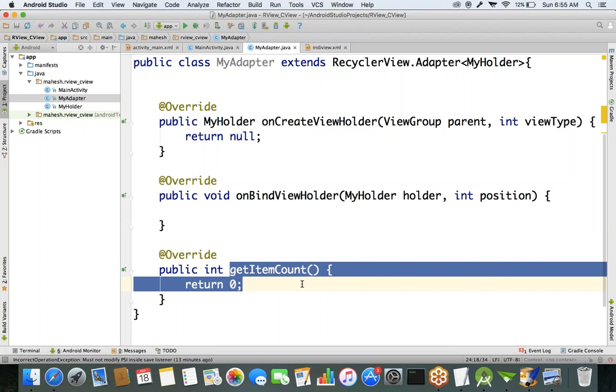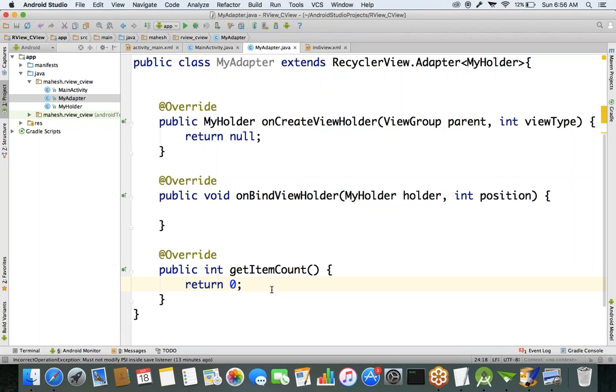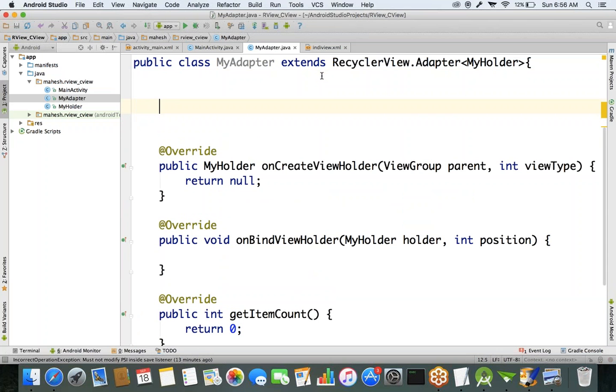Okay, first, let's specify the get item count. How many items you want to present? Let's specify that count in the get item count method. Okay, so here, string path is equals to, let's specify the path first from where you want to read the information. I want to read the information from storage, SD card 0, from the device internal storage. I want to get the list of files from the device internal storage.